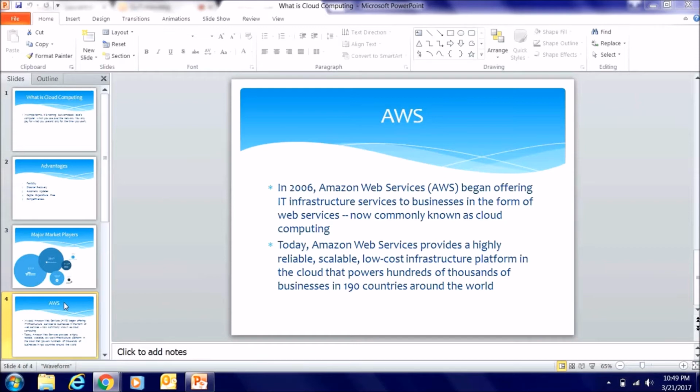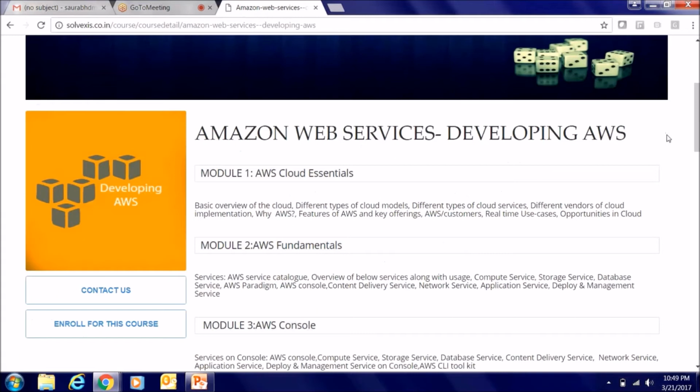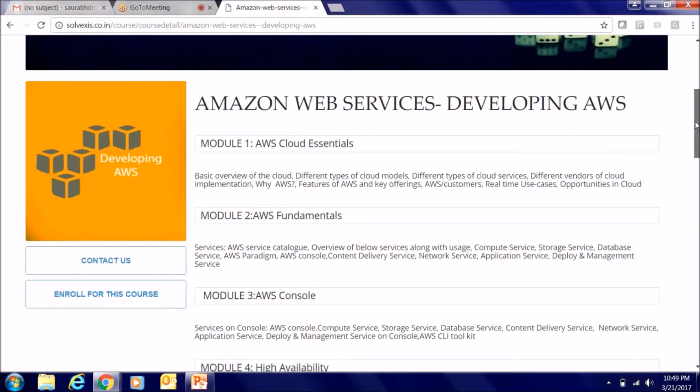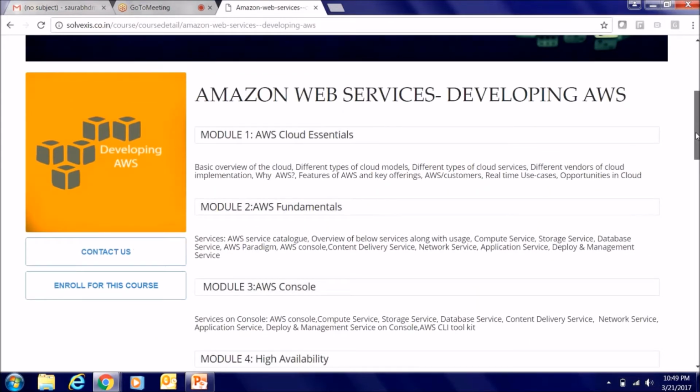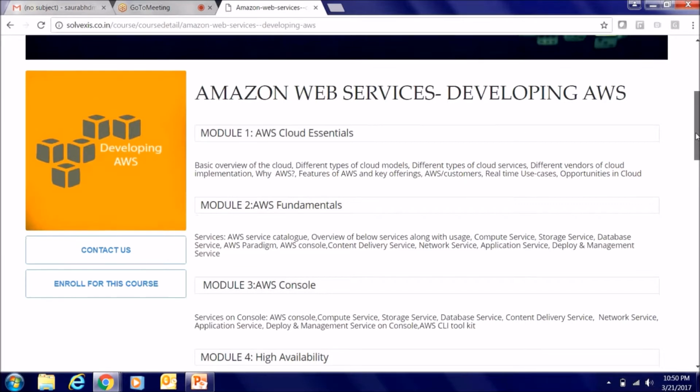All right, now let's have a look at our course content, what we'll be covering as a part of this AWS training. This is specifically designed around the AWS developer certification. So all these topics which we cover here are a part of the AWS developer certification. Once you are done with this training, plus some hands-on, you can go ahead and do your Amazon developer certification.